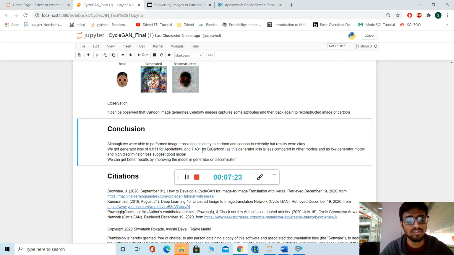Finally, a good model is one which has a high discriminator loss and low generator loss. We can see here the generator loss is 9.63 for celebrity and 7.43 for cartoon, suggesting a good model compared to all the other models that have been trained.